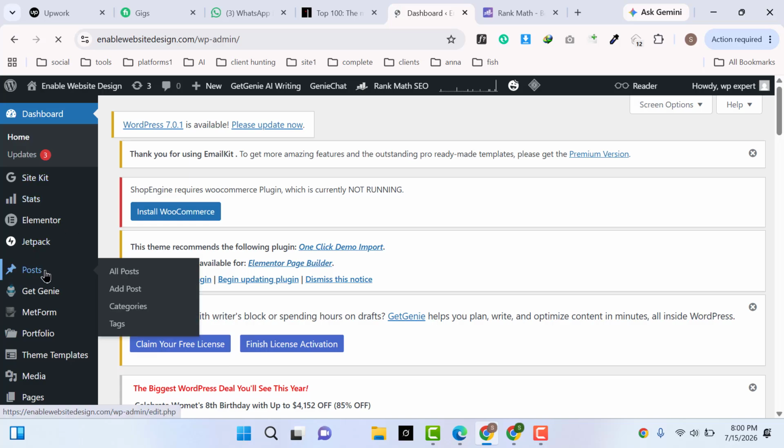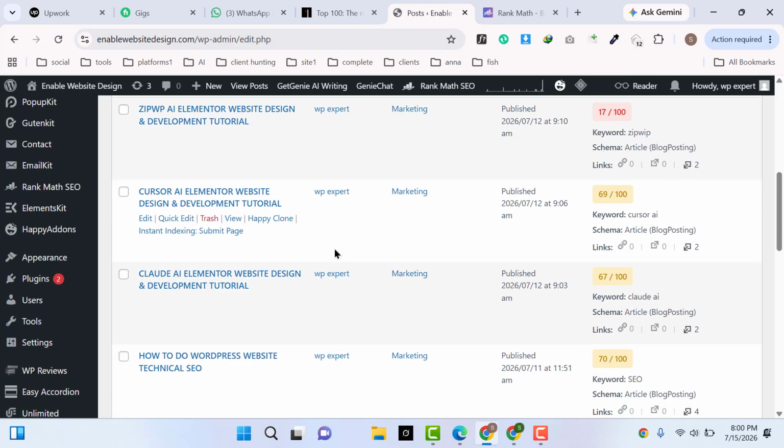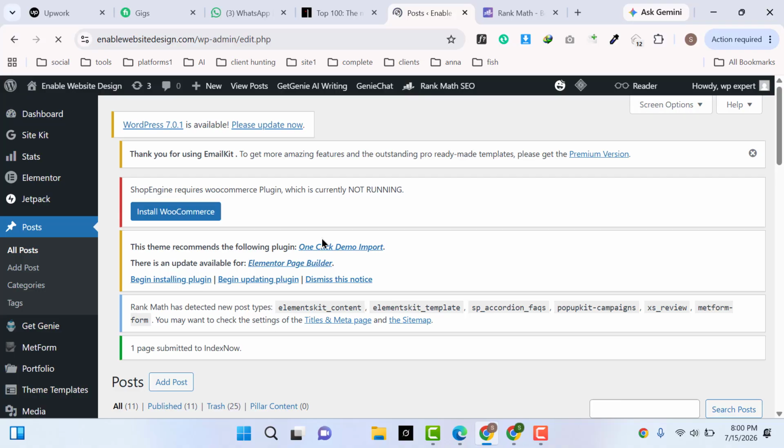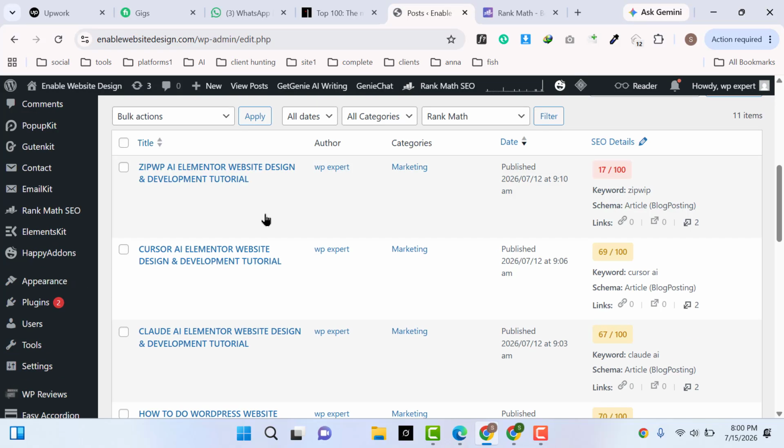Now if I go into a blog post, let me scroll down. Here you can see this one, instant indexing. Click this button to submit this page. So that page is submitted to index now.